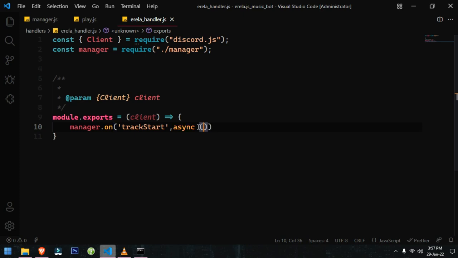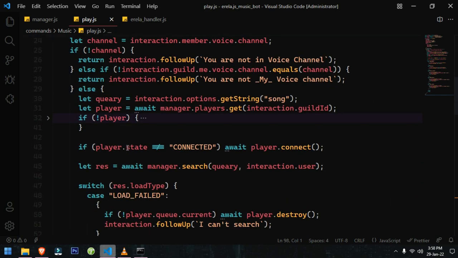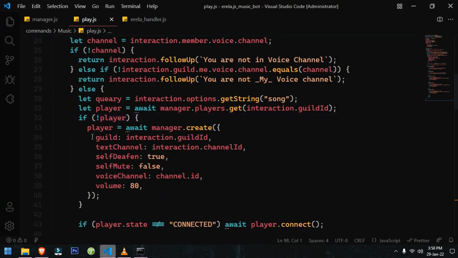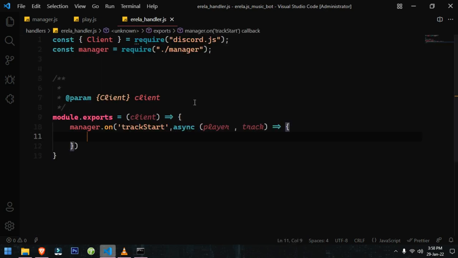So let's try the player and track and factor function, and open this, okay? Now we need a text channel to send information in the channel, okay? So just get the text channel from the player. Here we just gave interaction text channel, interaction channel ID, okay? So how can we get it? Just follow me.